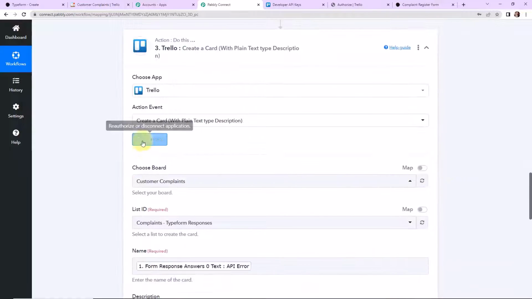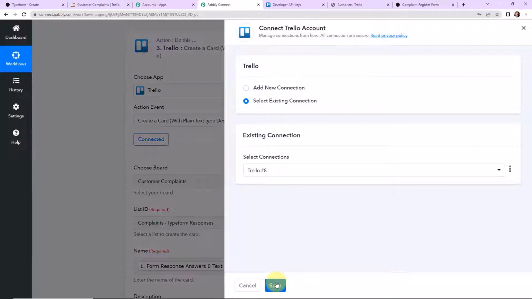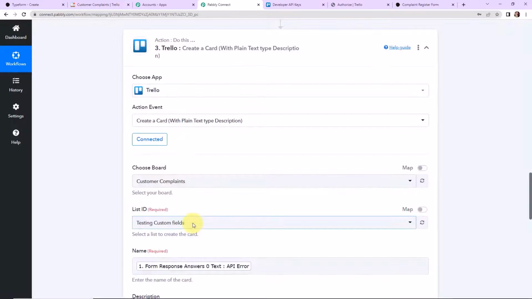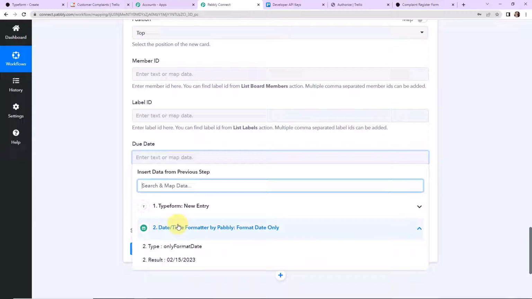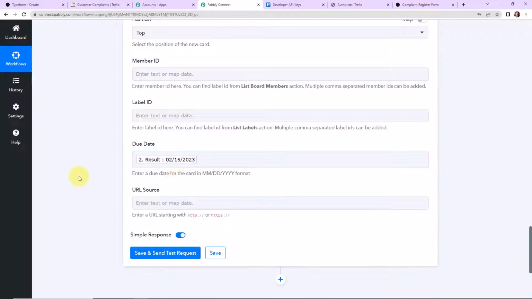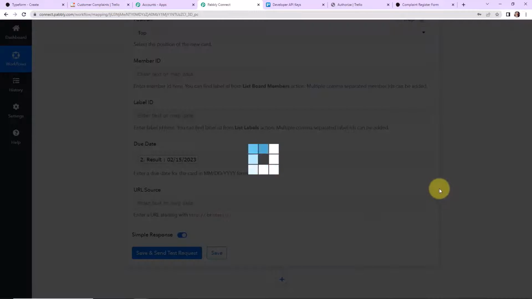Now I'm going to connect this once again by selecting the existing connection. As we go down, here is the due date. So I'm going to go to step 2, and this here is the date. So we have received the date in the same format. Now if you want to add a URL, you can add it over here or map the same. I'm going to simply click on save and send test request.